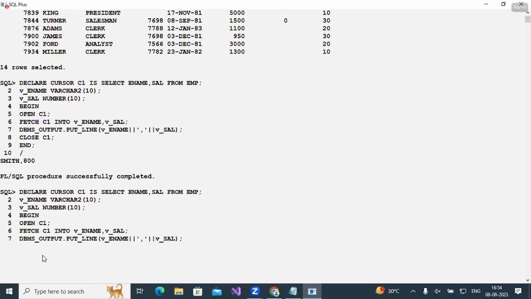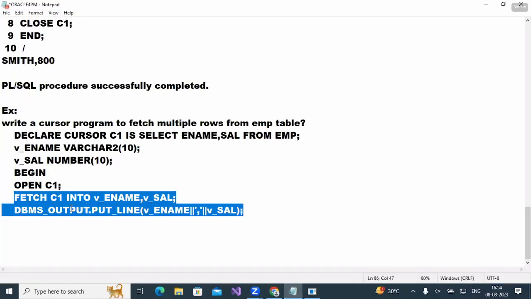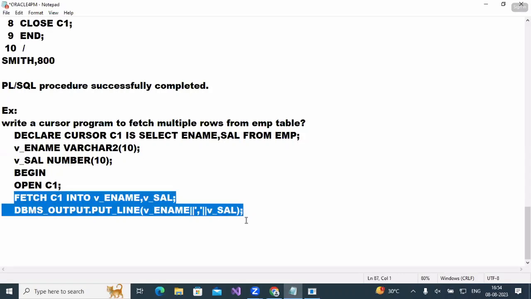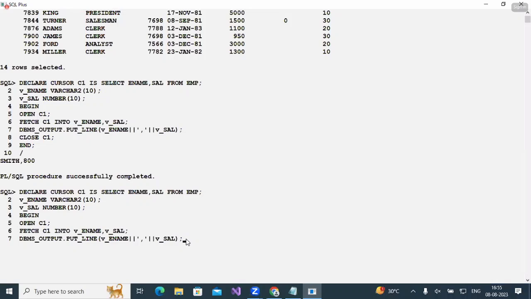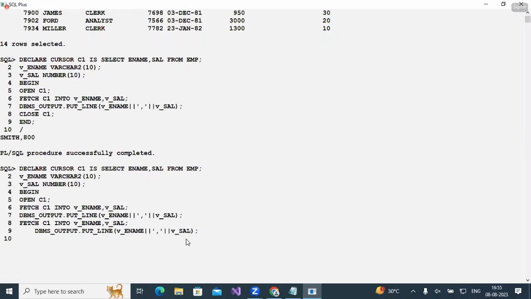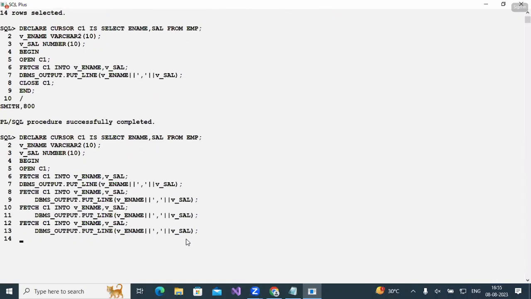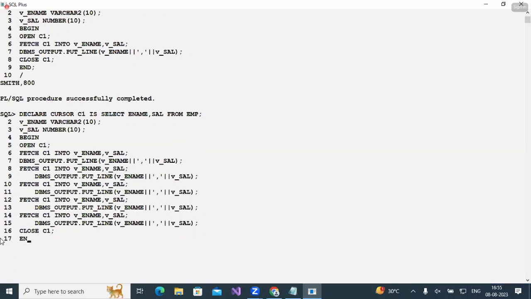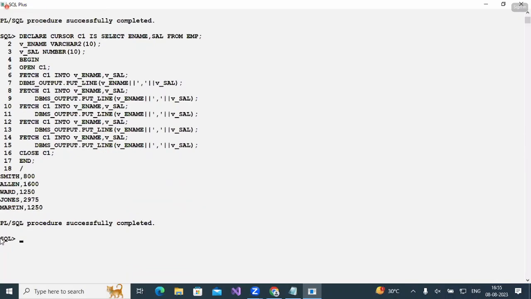Up to here, okay. Then again the fetching and DBMS output. So these I will take now. One more time, one more, and one more. In total, how many fetch statements did I use here? 5 fetch statements. And finally, I say close my C1. Then end to execute. How many rows come? Only 5 rows come.